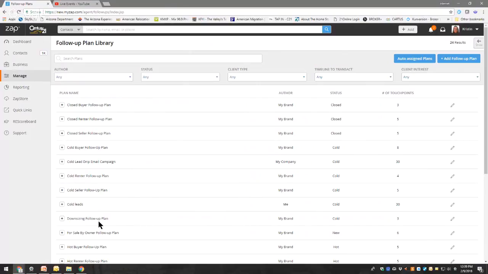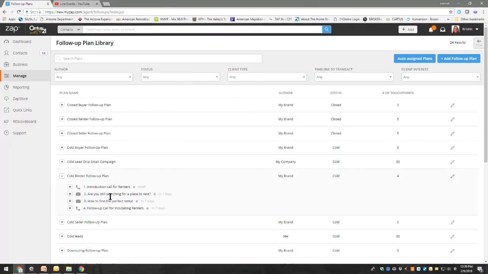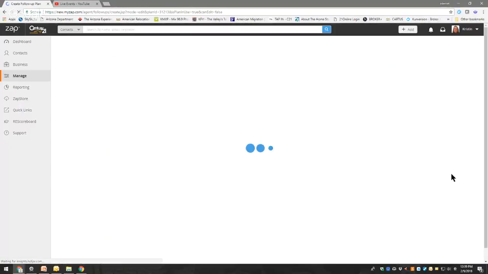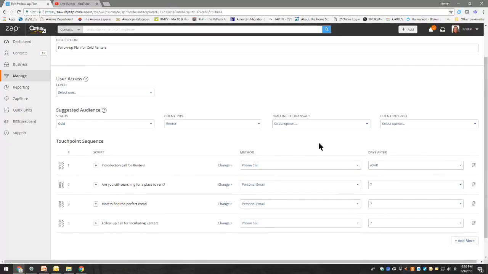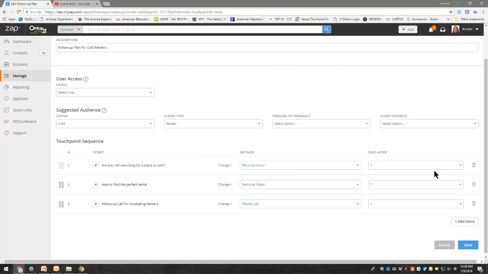Let's go ahead and look at some of the follow-up plans that have already been created for us. Cold renter, and we can kind of customize them for our own needs. So you click on the pencil icon to edit them. These are cold people. I don't know if a follow-up call would be necessary. Let's just delete that step, and then we could add in other touch points by the plus add.